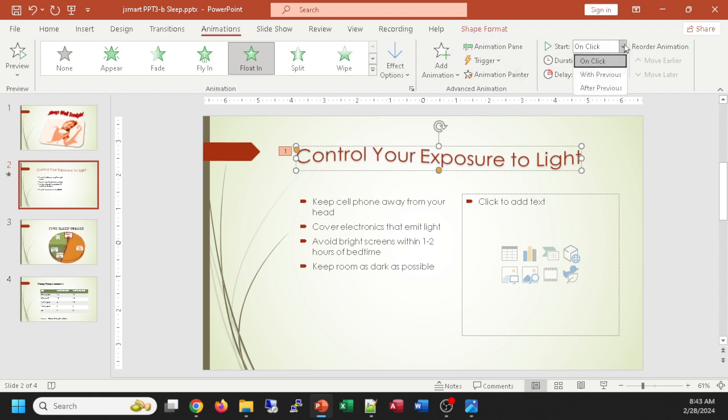Let's have it come in after, or let's see, they change it from on click to with previous. Now, we'll see how with previous or after previous changes things. Let's have it with previous, meaning as it enters, we're going to have this fade or float in from the top. But let's give it a little bit of a delay, not have it do immediately. Let's have it go a little slower. Change the duration to 2 seconds, and let's maybe wait a second before it floats in. We don't want to wait too long.